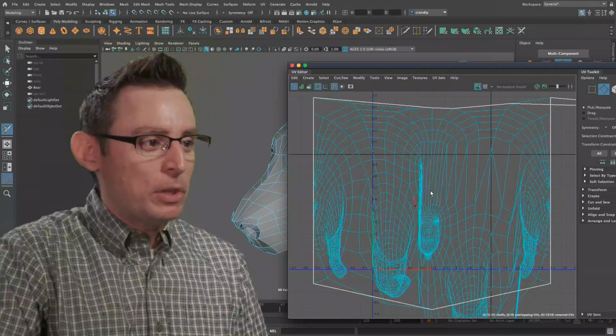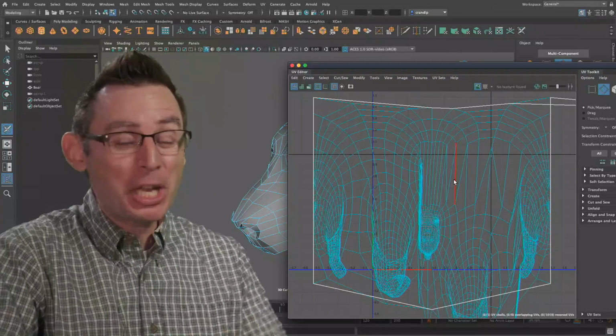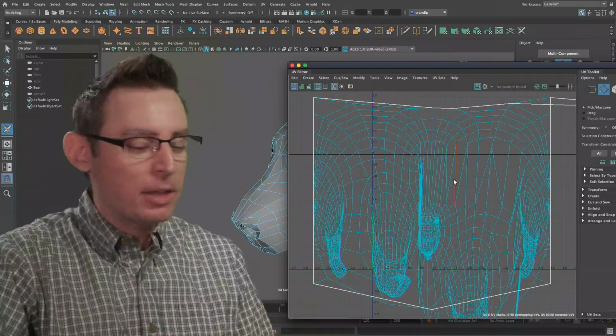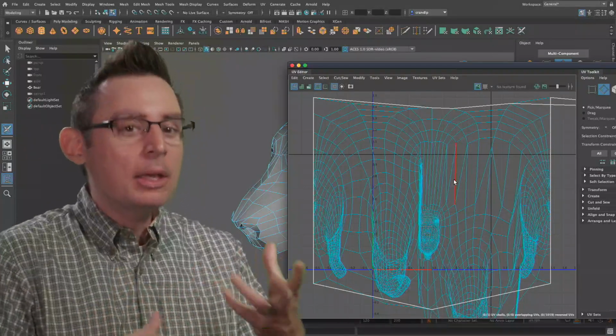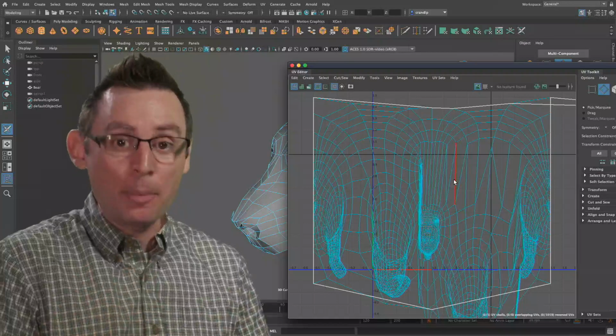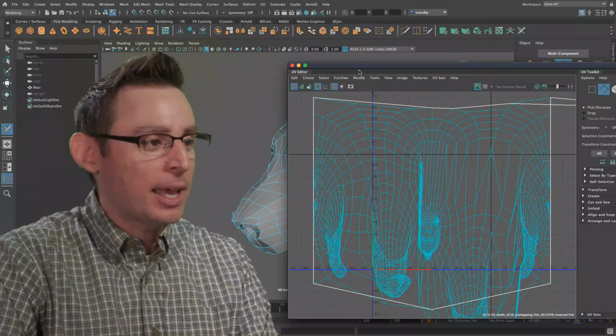So this is what our UVs look like at the moment. These are just the spherical UVs, and that's by design. The first step is just getting some UVs generated. And then we'll go back in and edit them, and that time to edit has begun.